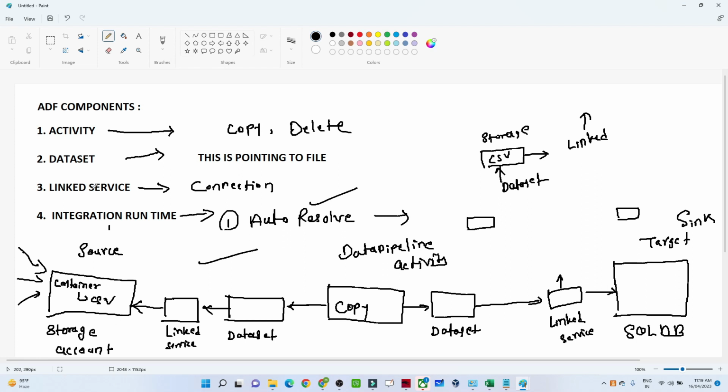A linked service is nothing but a connectivity. If your data is available in a source location, that is a storage account, then from there you should have a connectivity. For that we will create a linked service. If your source location is a SQL DB, for that also you have to create a linked service. If your source location is Amazon S3, for that also we will create a linked service, so that we can go to that particular location and access the file.